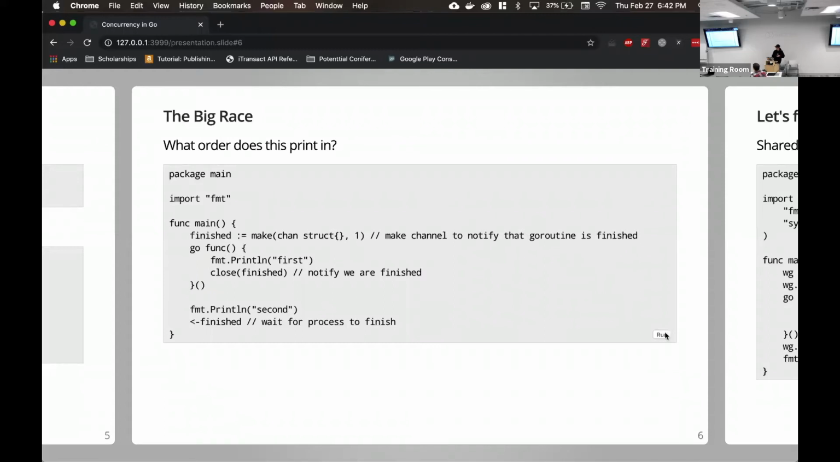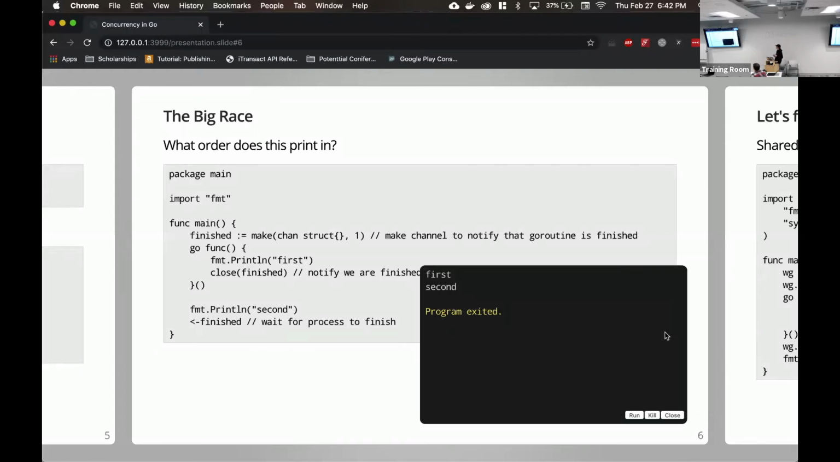Let's run it again. Oh, it's not deterministic. That's a race, right? It means you can't guarantee A is going to happen before B. It's whoever happens to get into the processor. One of them gets into the scheduler first, and then does its thing. You don't know when it's gonna finish. You get different times every time you run it.